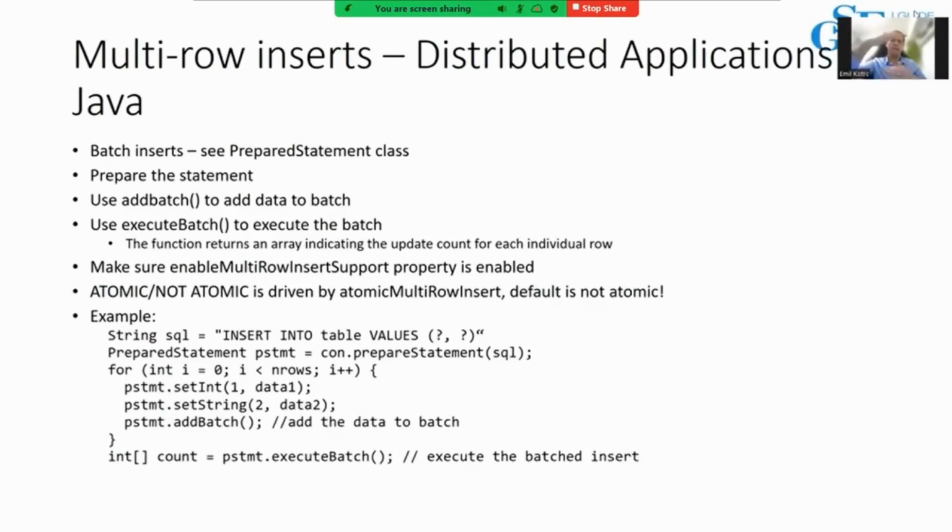And once I have stacked all the things I want to insert, there is still no call to DB2 yet. It's just in my application. And once I do the execute batch, that's where actually the DB2 is called.